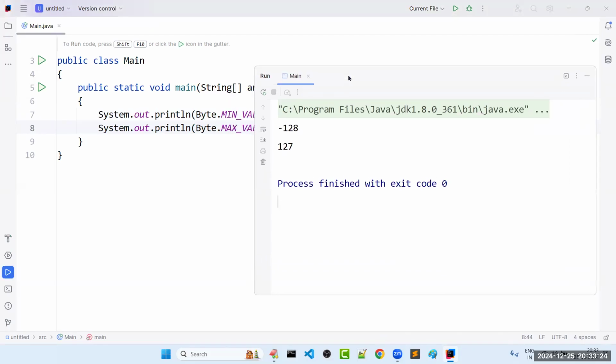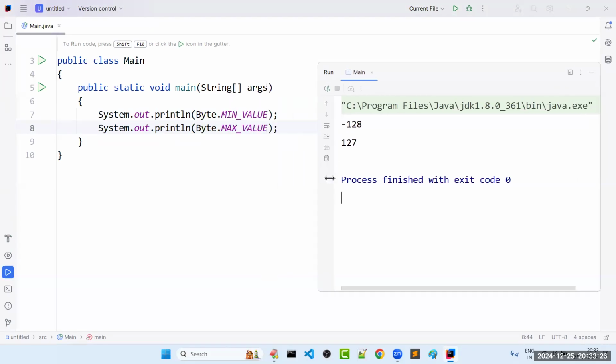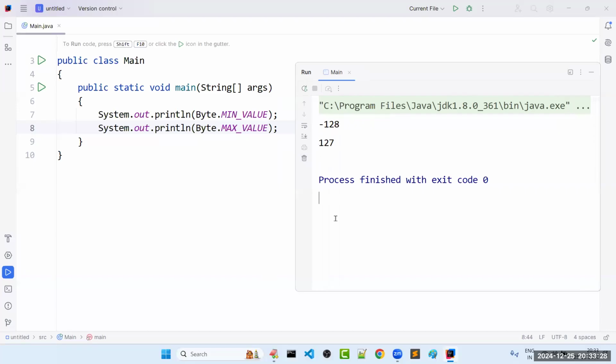Sir, tell me what is the minimum value it is printing? Anyone? Please read this. Minus 128. What is the maximum value? 127. Yes. Sir, already how it is theoretically calculated, we have seen in yesterday's class, correct? Yes, sir. So same thing I'm doing with the help of practical.